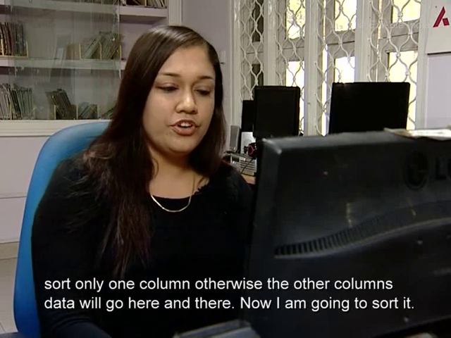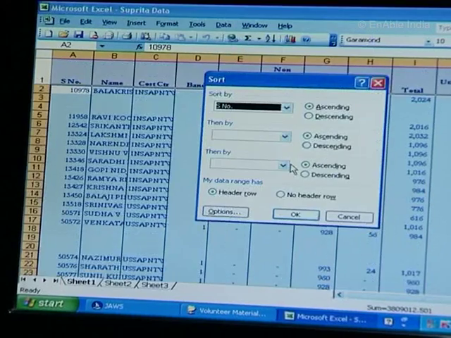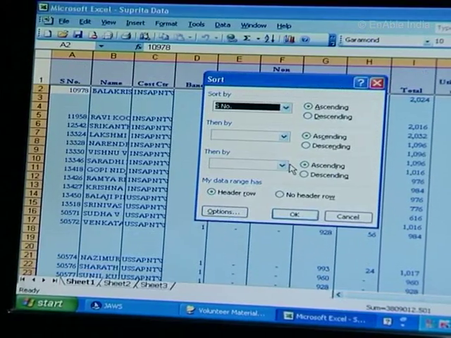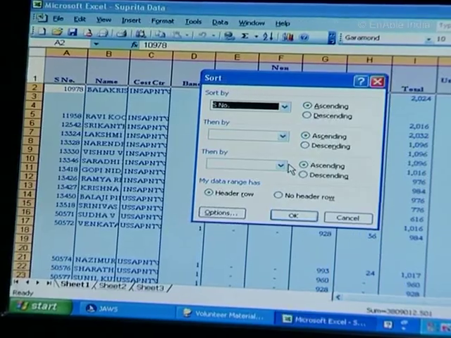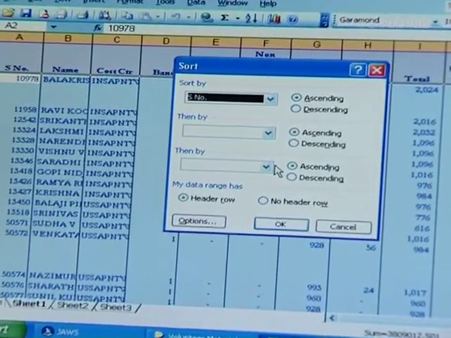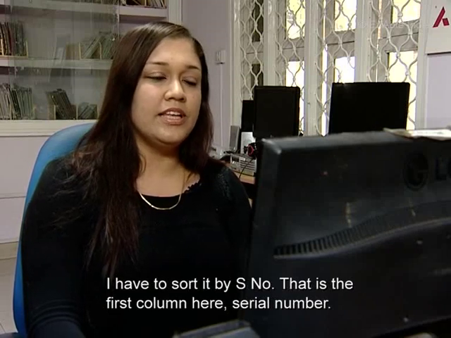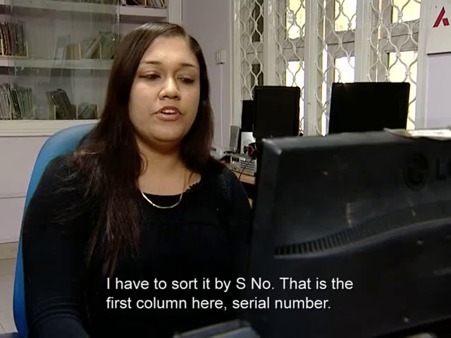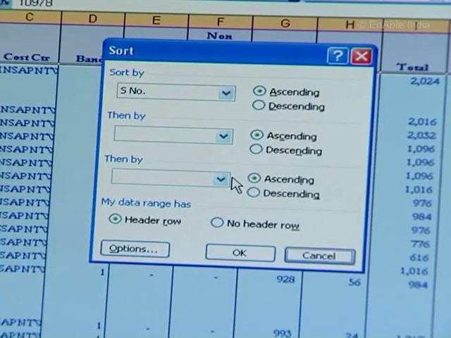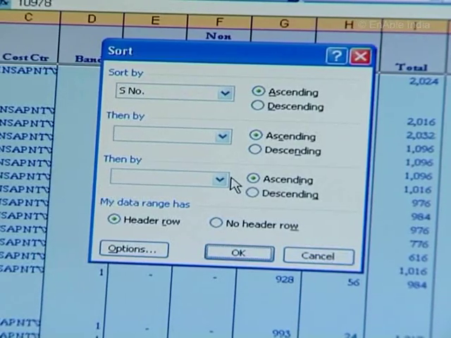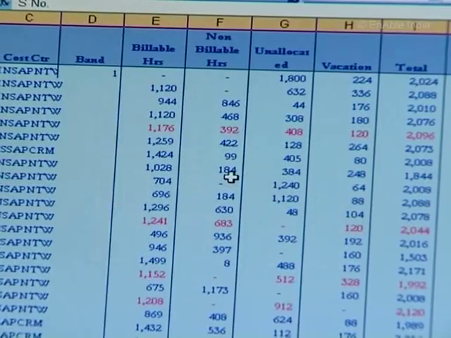So now I'm going to sort it. So Alt D, S, sort dialog. My data range has sort by edit combo. S no, to set the value, use the arrow keys or type the value. I have to sort it by S no. So that is the first column here, the serial number. Shift tab, cancel button, Shift tab, OK, enter.